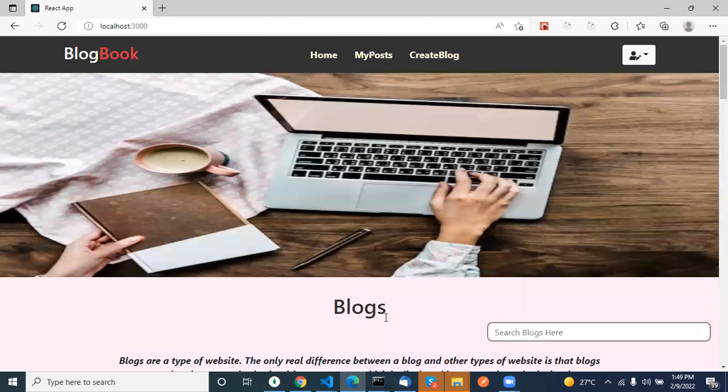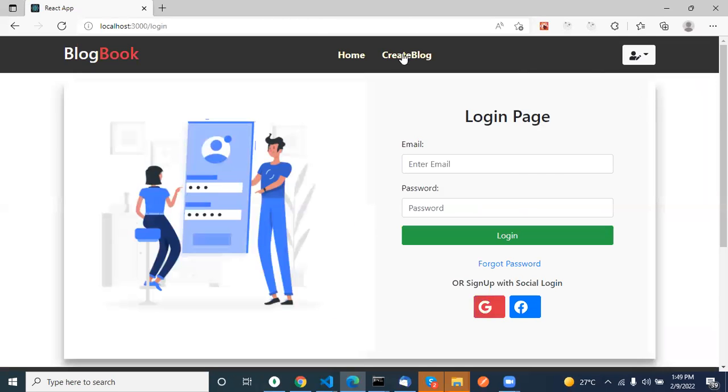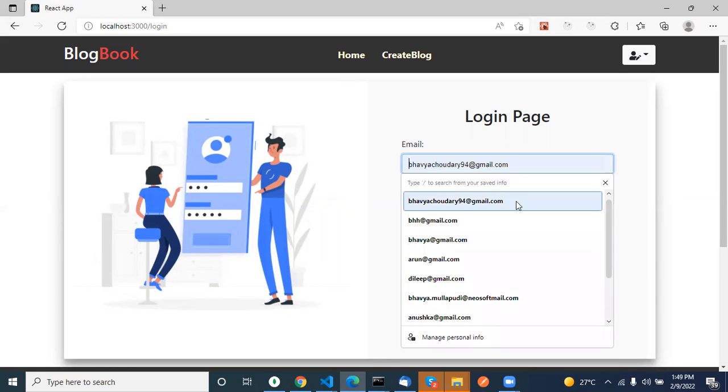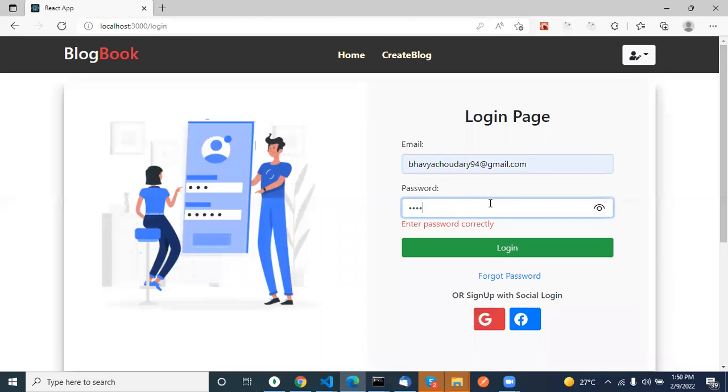Now let us go with the backend, the code and all. I forgot to say about logout. Once the user clicks on logout, it redirects to the login page. The user can again log into his account. Suppose I have already registered with this one, so let us see.